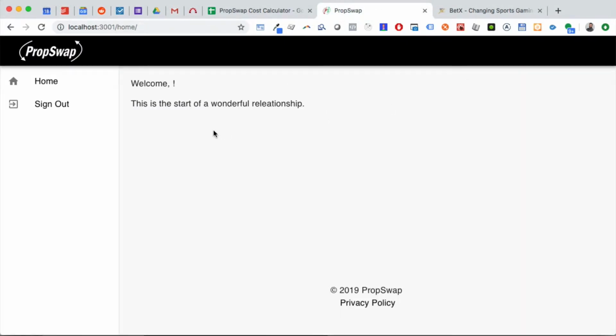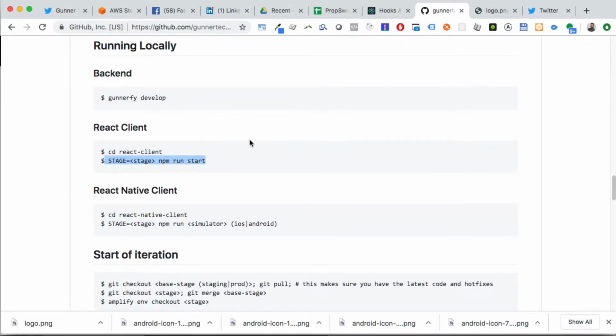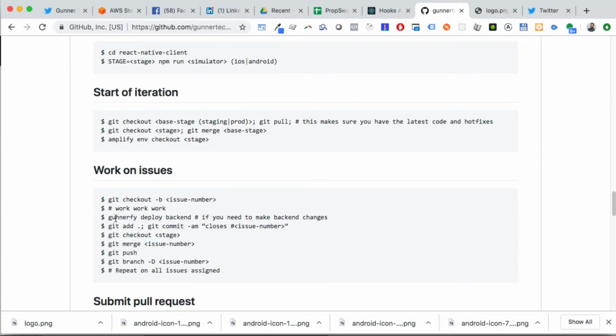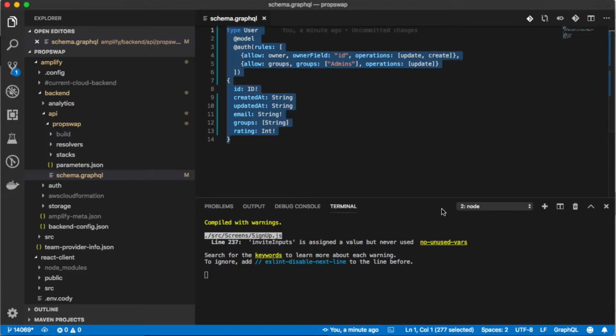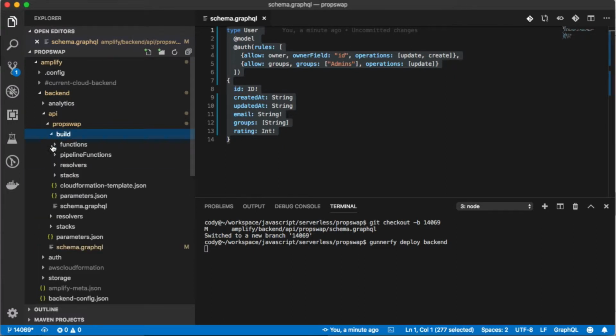But what do we have to do to get this model deployed? If you go back to the README, you're going to see work on issues, and this if you need to make back-end changes. Well, we do need to make back-end changes. We need to get that model up there. So we grab that command, go to our terminal, and run amplify deploy backend. I'll show you what this does in a minute. You'll actually see it right here.